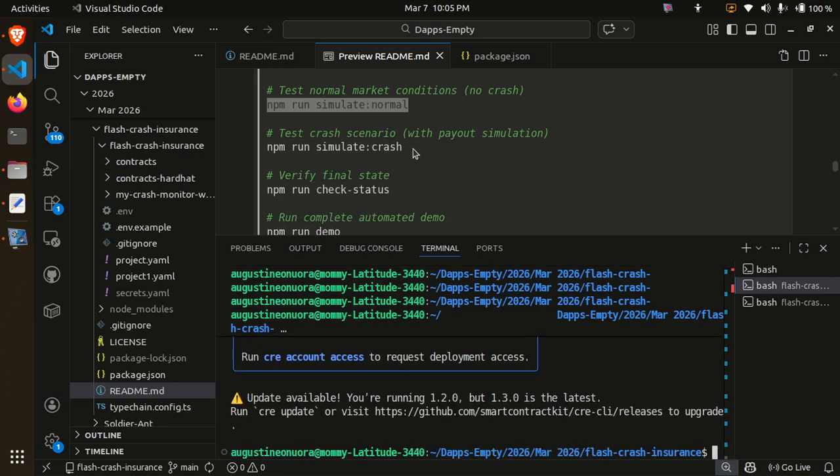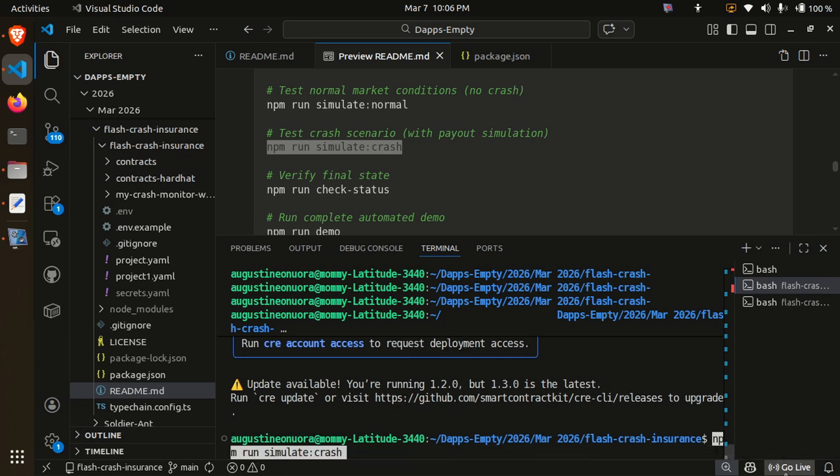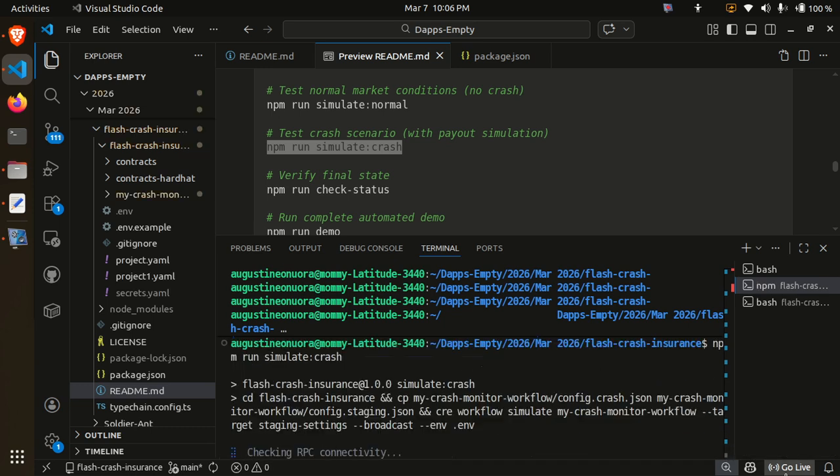Now you can see that with that 2% deviation, there is no trigger. We set the trigger to start when we have a 5% deviation, so that users don't lose much money. But let's see. The workflow is now checking for a crash.